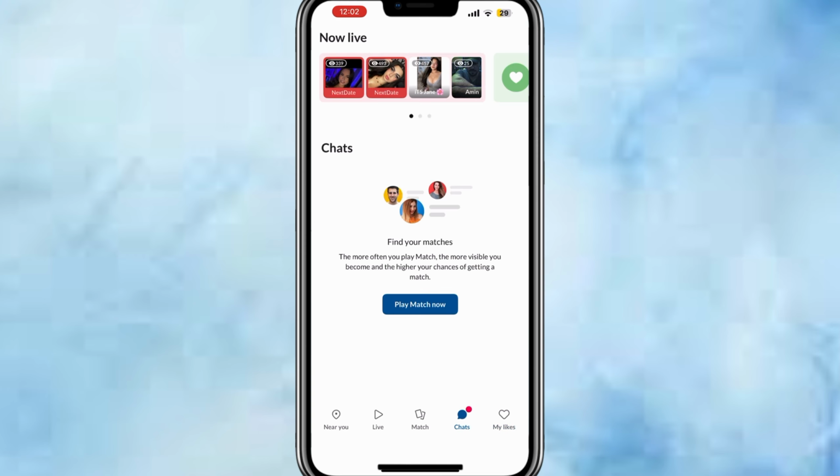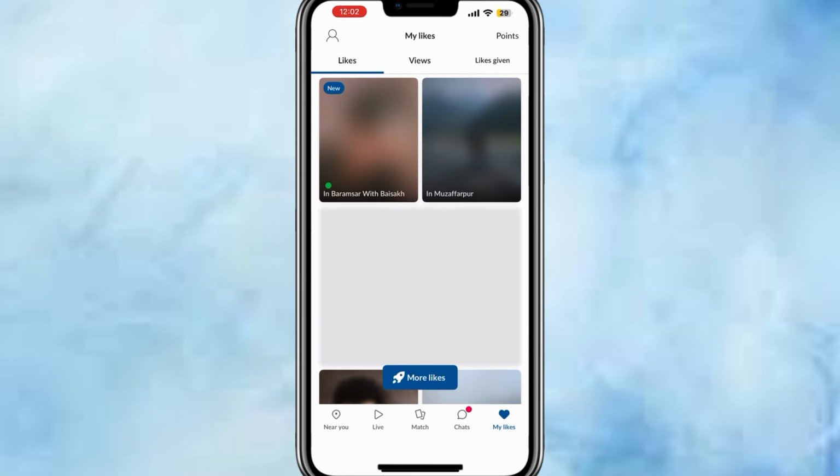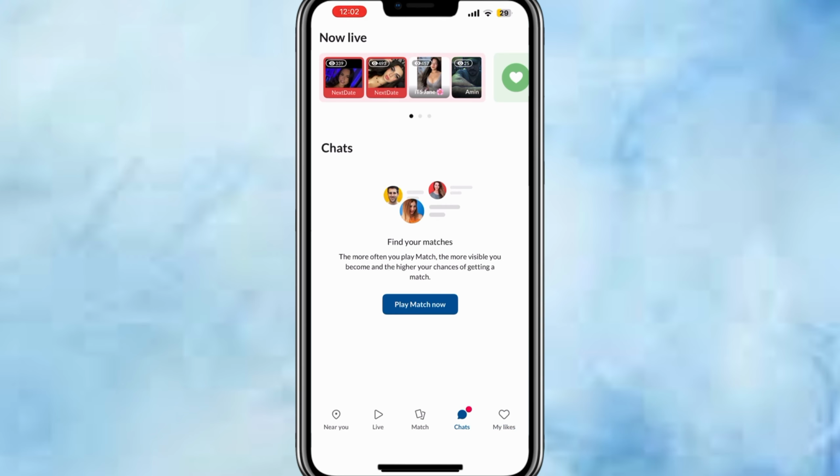What happens when you block someone? They can't message you, they can't view your profile, they won't be notified that they are blocked, and you won't appear in their suggestion or search.